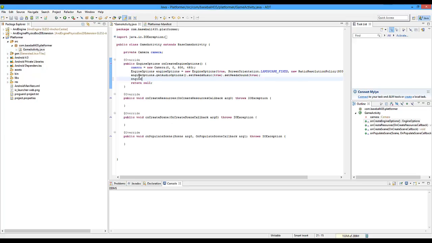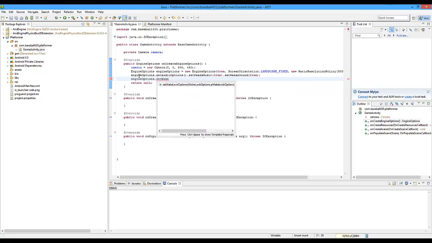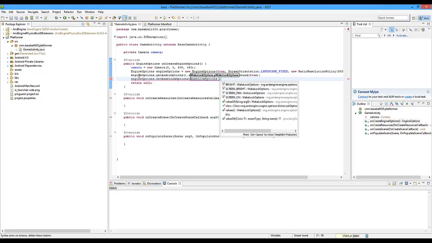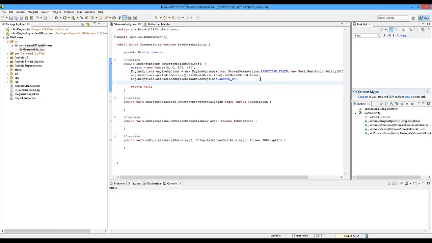After that, we're going to do the wakelock. So we're going to do engine options dot set wakelock options, and we're going to do wakelock options dot screen on. That's pretty much just saying to keep the screen on. For example, if you don't touch your phone for 20 seconds or whatever, it's going to dim the screen and turn it off. With this application, what this is doing is saying don't turn off the screen regardless of whether or not they're touching it. So that's what that's going to do.